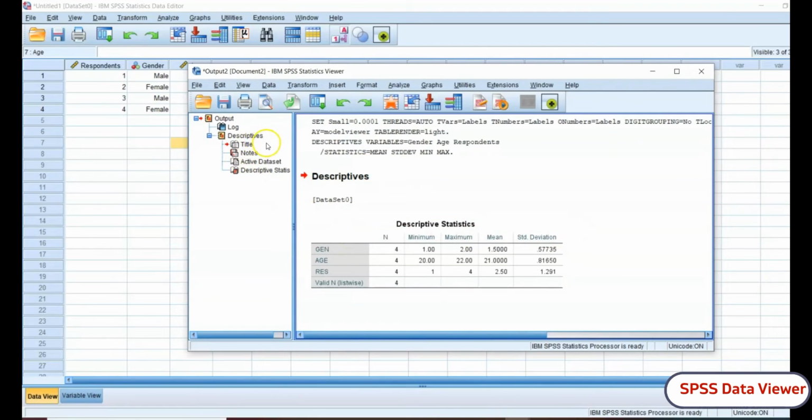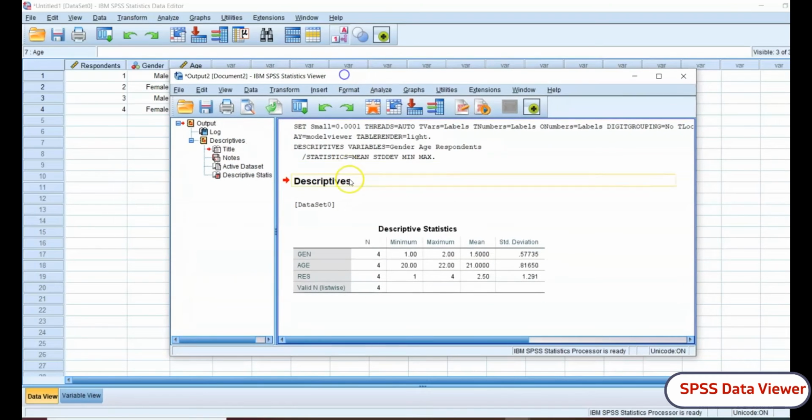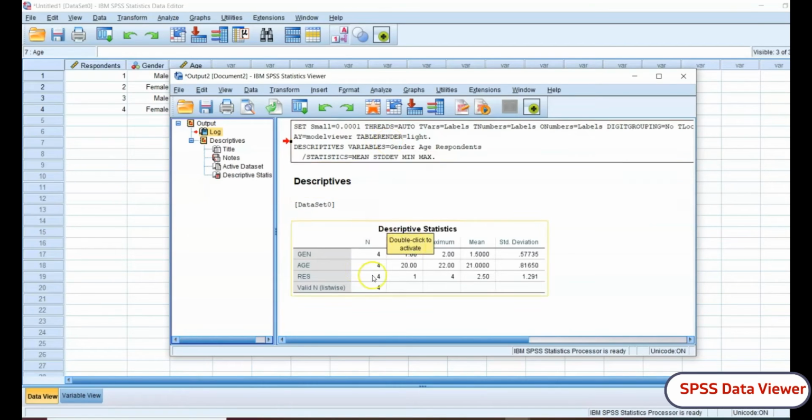In the statistics viewer, in the right hand panel, the output has been given, and in the left hand panel, it gives you the outline of the output. The first thing you have is the log file. This log file shows how SPSS actually worked, in a coding format. But we are not more concerned with that; we are more concerned with the output part.